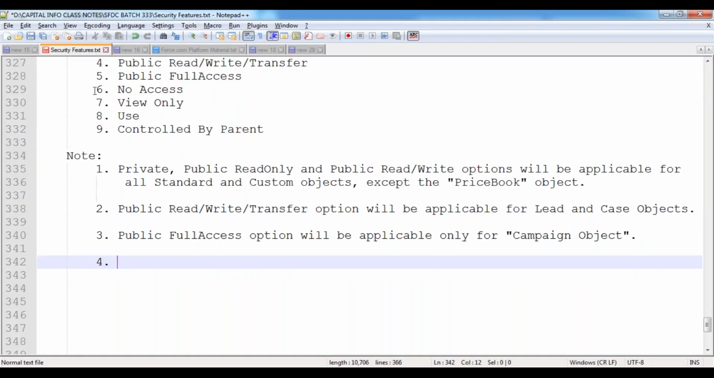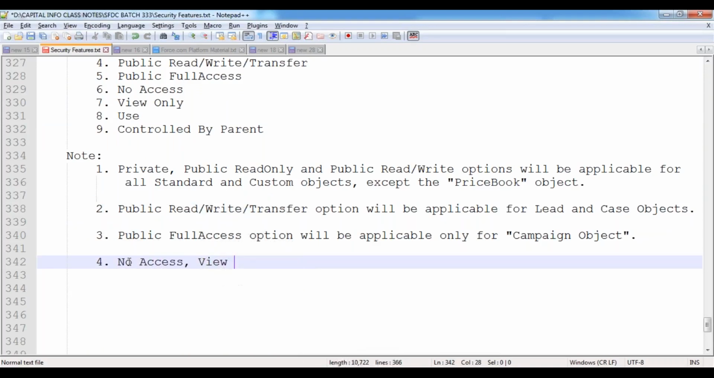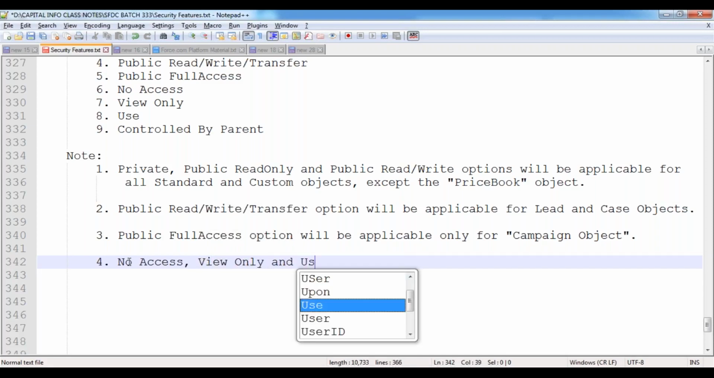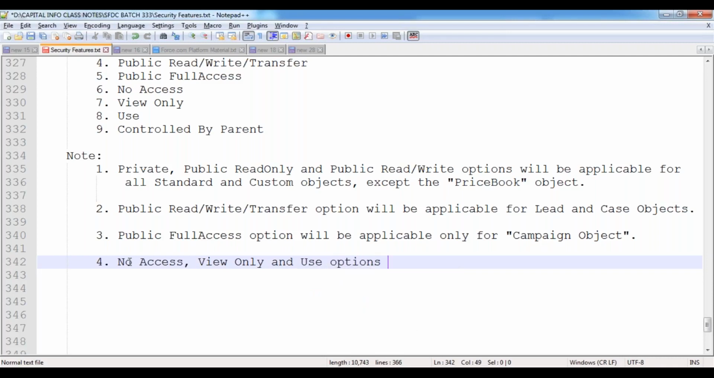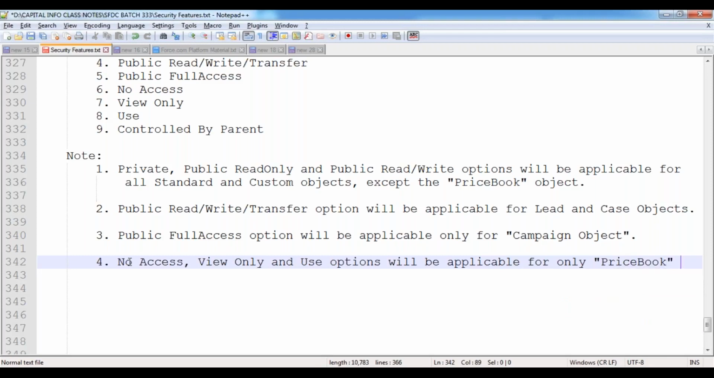Now, the next three are no access, view only, and use. These options will be applicable for only the price book object. Price book object contains only these three options.